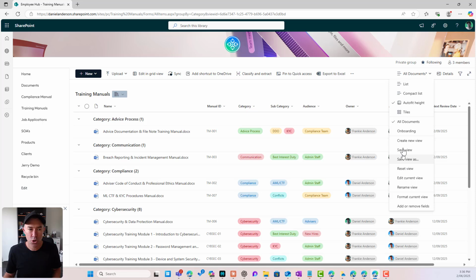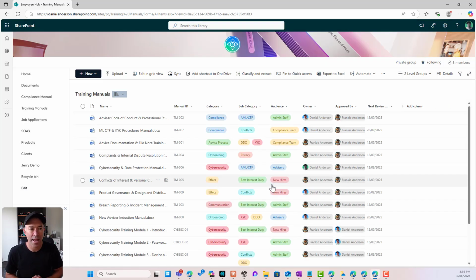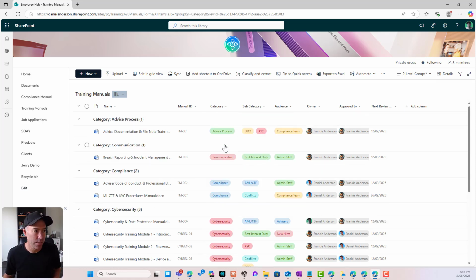So I'm going to create a new view and I'm going to call this "two level groups". Now, the first thing I'm going to do is group by category. All right, so now we've got our top level. I'm going to save this view.